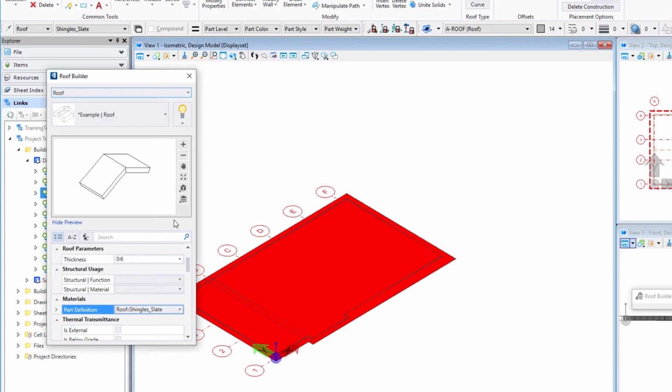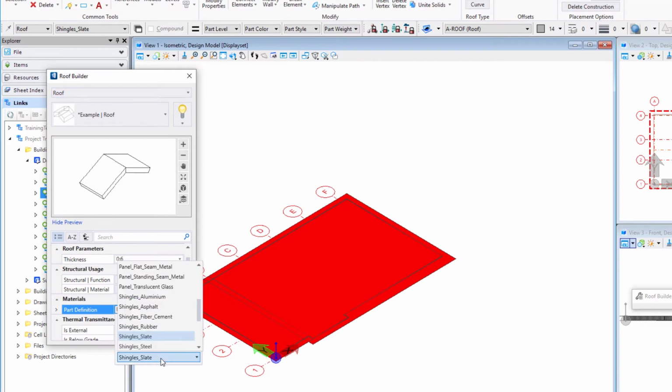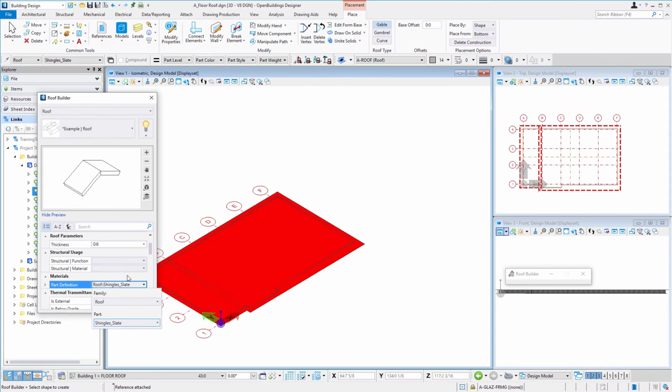In this case, most importantly, the rendering material. You can see here there's a couple of options. We could do shingles slate, for instance, a corrugated metal or a standing seam metal, or wood shingles. So I'm going to select this shingle slate.